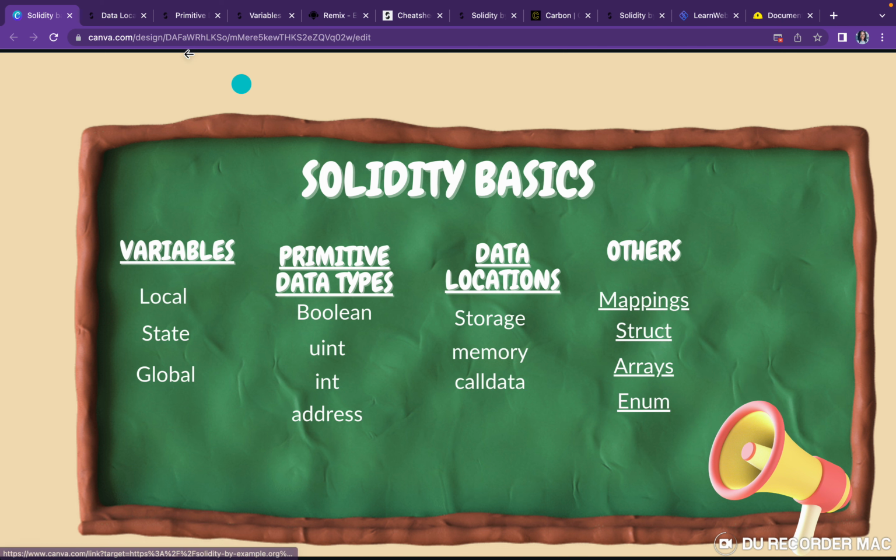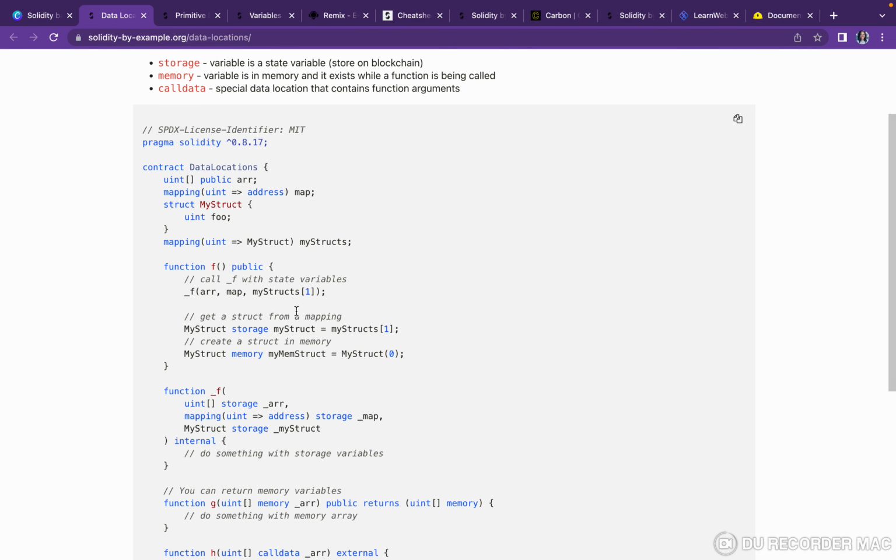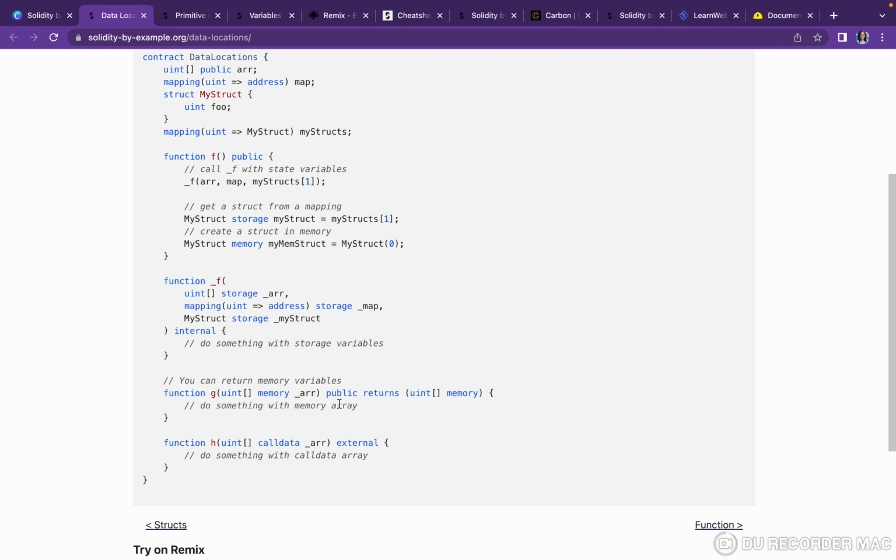Now, a mapping, let me give you an example of a mapping. Can you guys see this function F? Can you see function F? So under function F, we can see the type. The type is what? A mapping. And this is how you write a mapping in Solidity.